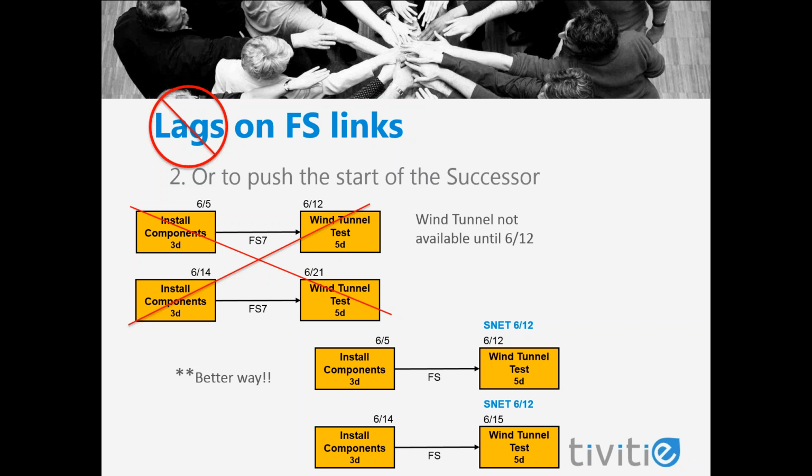So these are the two reasons that people typically put a lag on a finish to start link. And as I just showed you, there are better ways to work with that kind of a scenario.